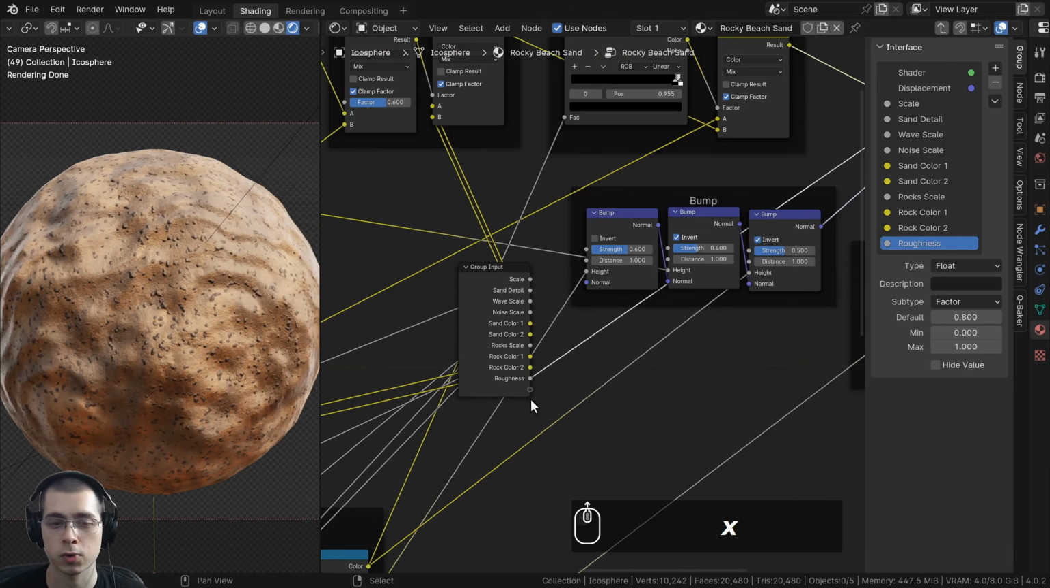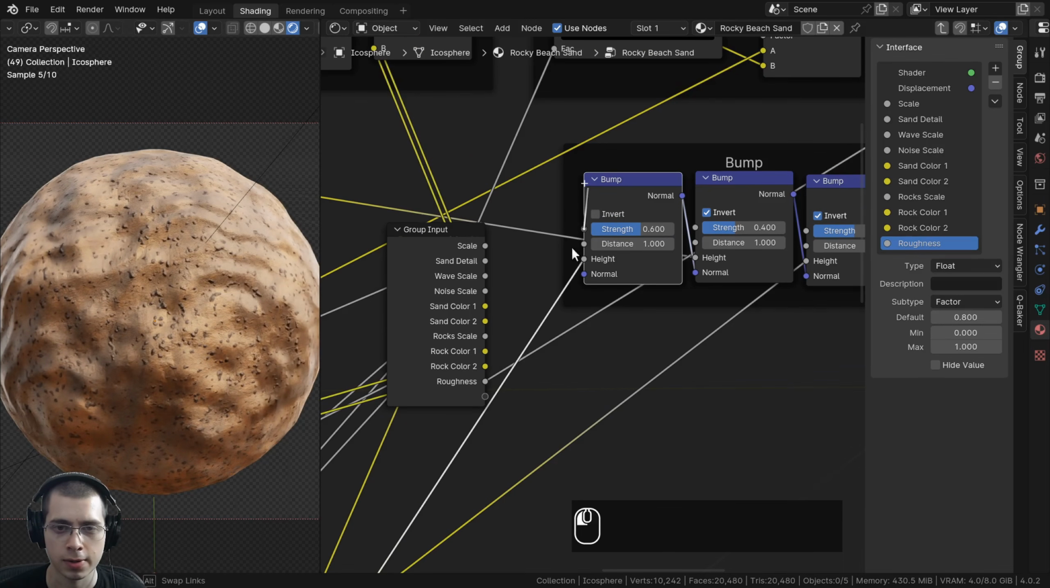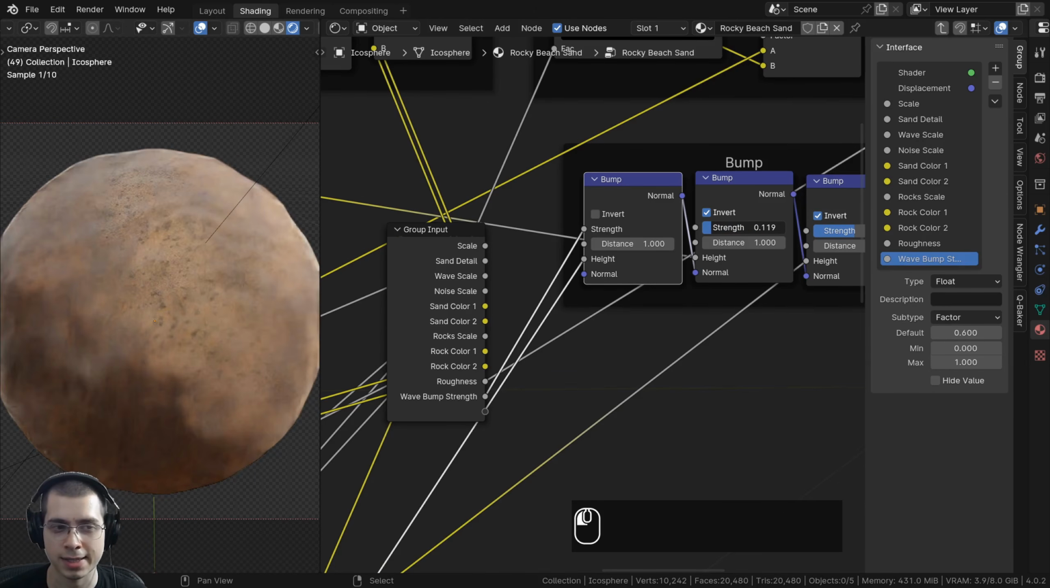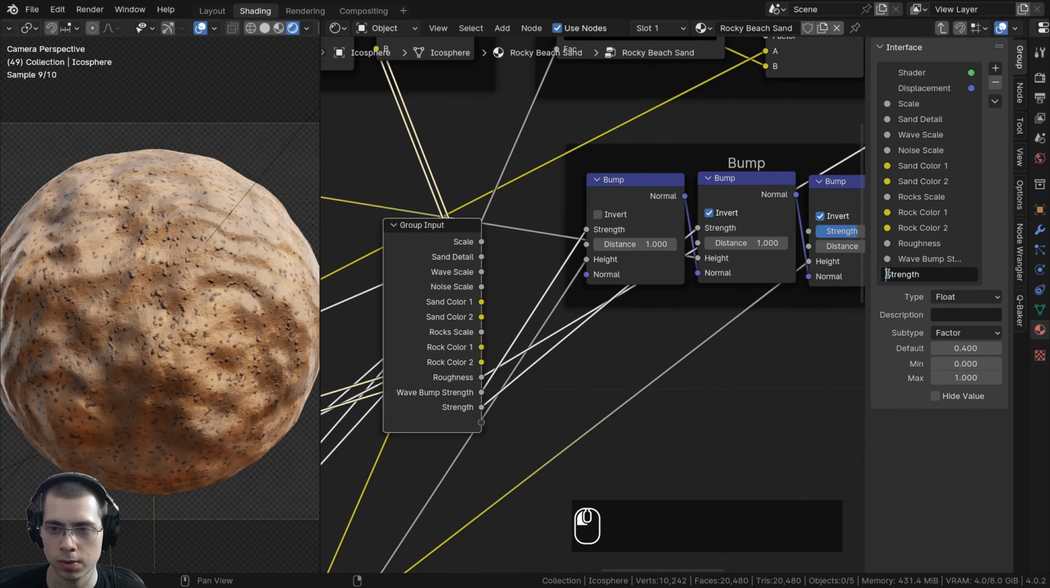And then I also want to control the bump strength. So this first one here is going to change the wave bump strength. So we'll put that into the extra socket and we can rename this. This one is going to be wave bump strength. Now the second one here, that is going to be the sand bump strength. So we'll put the strength into the extra socket here, and this one will be sand bump strength.